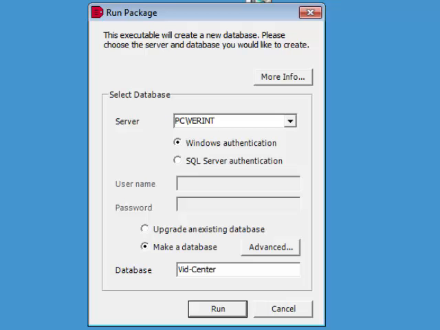Verint recommends the user enter VidCenter or Verint as the name because it clearly indicates for which applications this database will be used. To complete the process of creating an SQL database, the user would click Run.